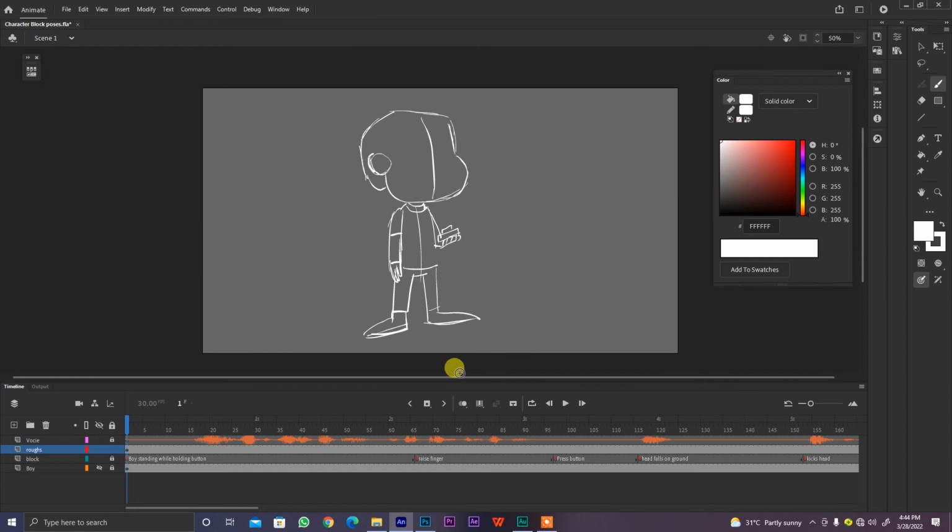So I will skip to the future where I've been able to create all these keyframes already, then I will just explain further on what I've been able to do. But just to quickly reiterate, what I'm doing basically is just rough sketching what I've been able to type out: raise finger, press button, head falls on ground. Pretty much what I type, I'm just drawing them. That's just what I'm doing.